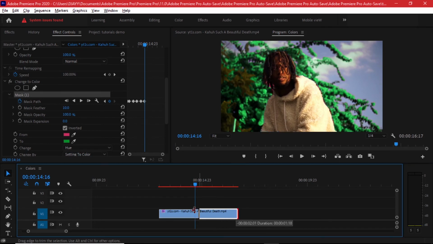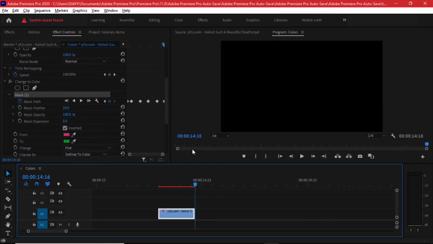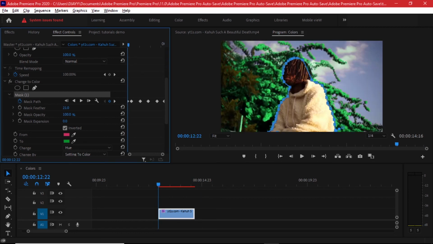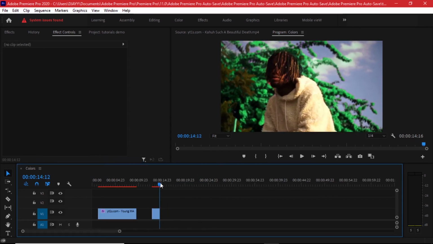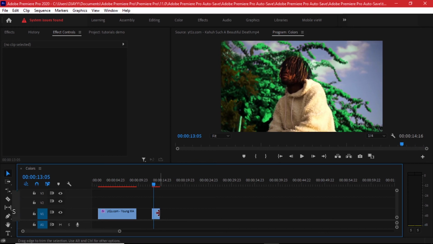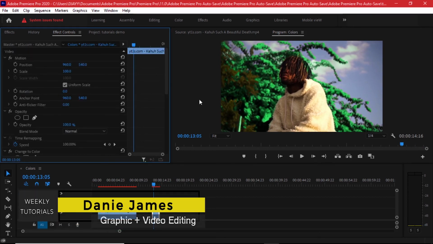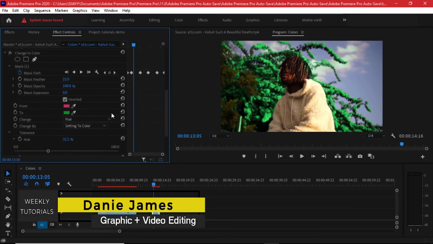I'll do the mask up to right here, and then we can just play it and see if we've gotten it right. I'll bump up the feather a little bit. Yeah, you can see that's a really good mask which we've made, and it has enabled us to change the color behind. We can add more changes if we need to.